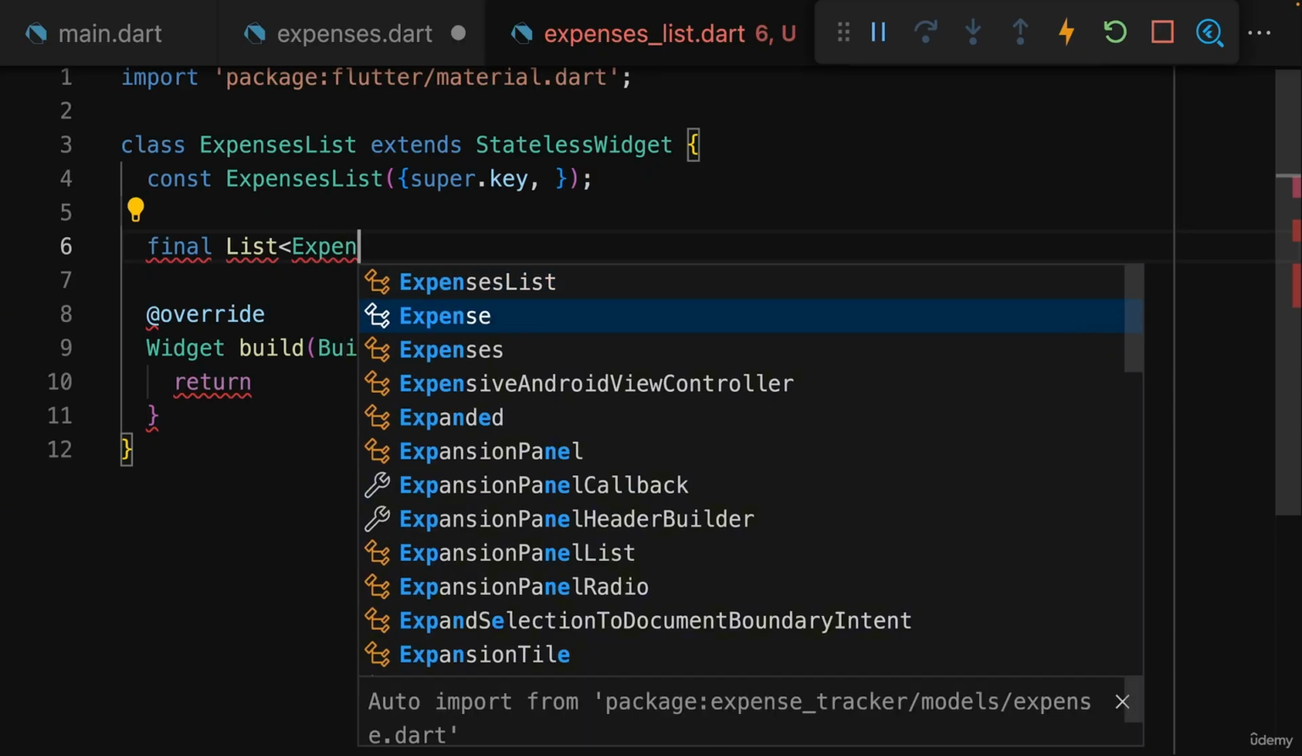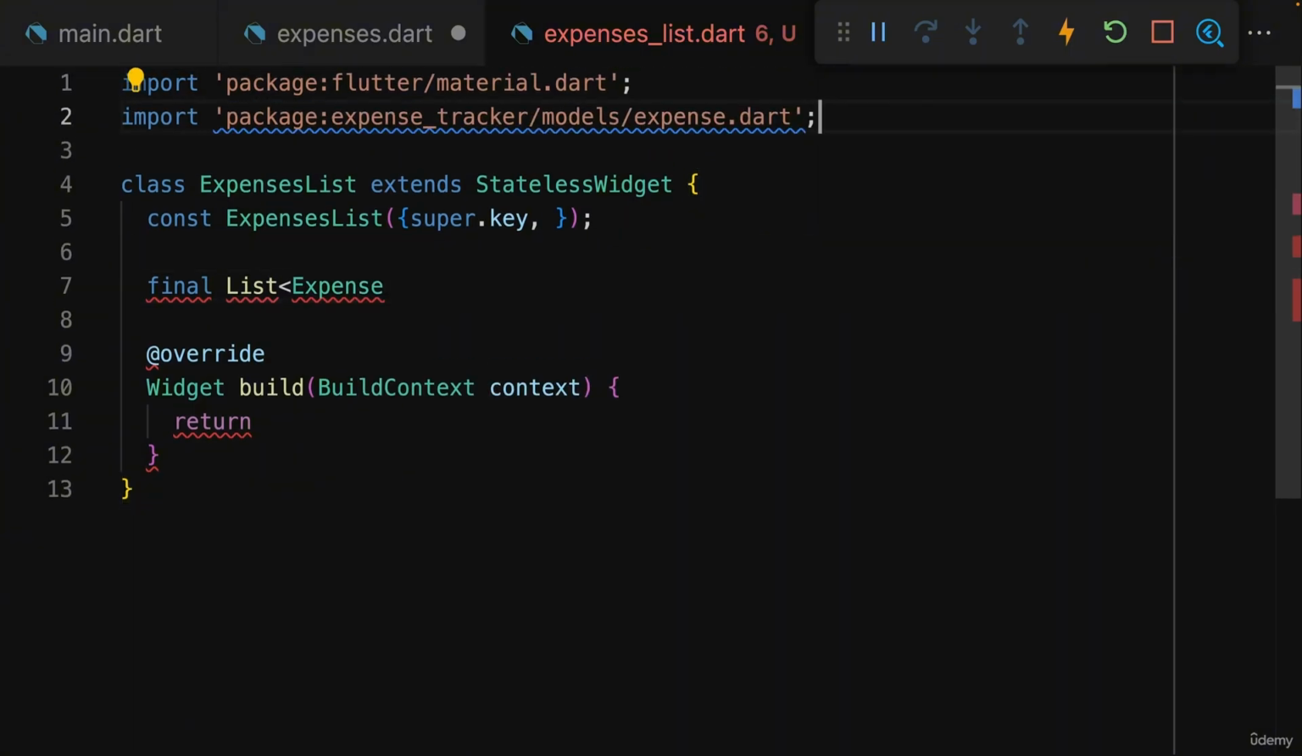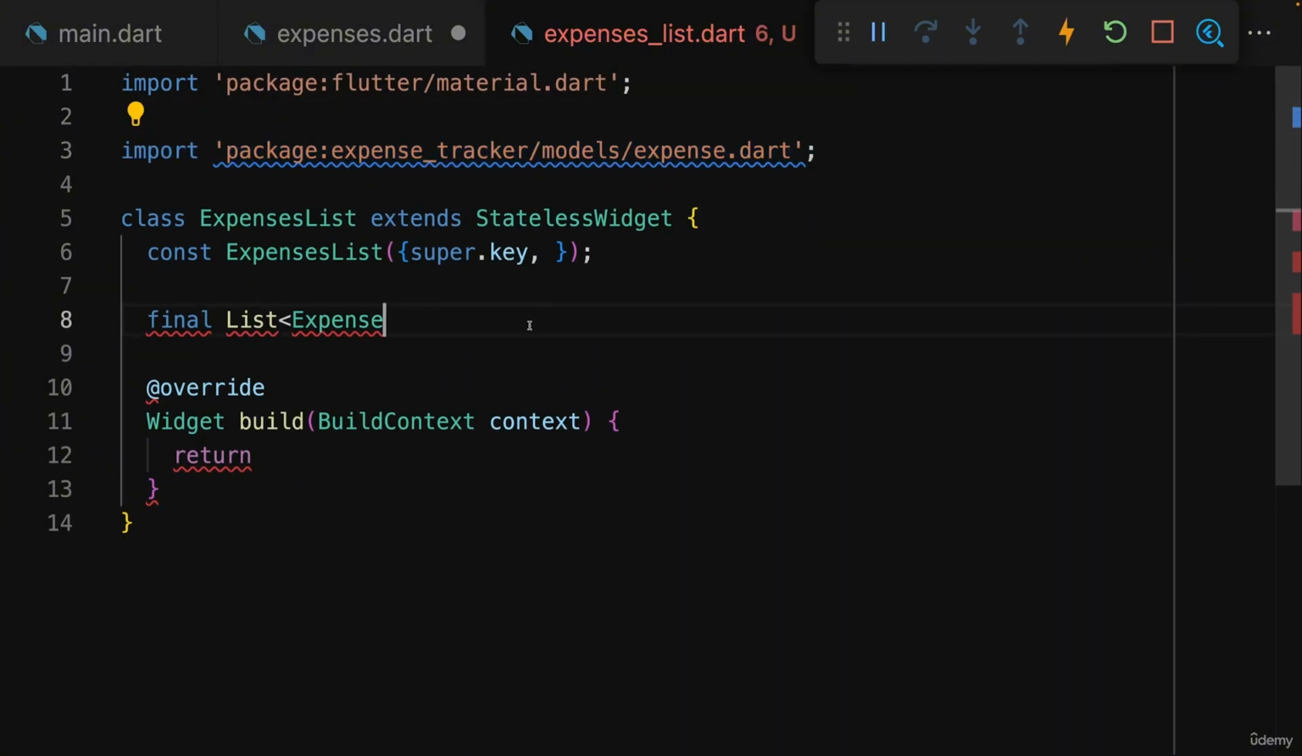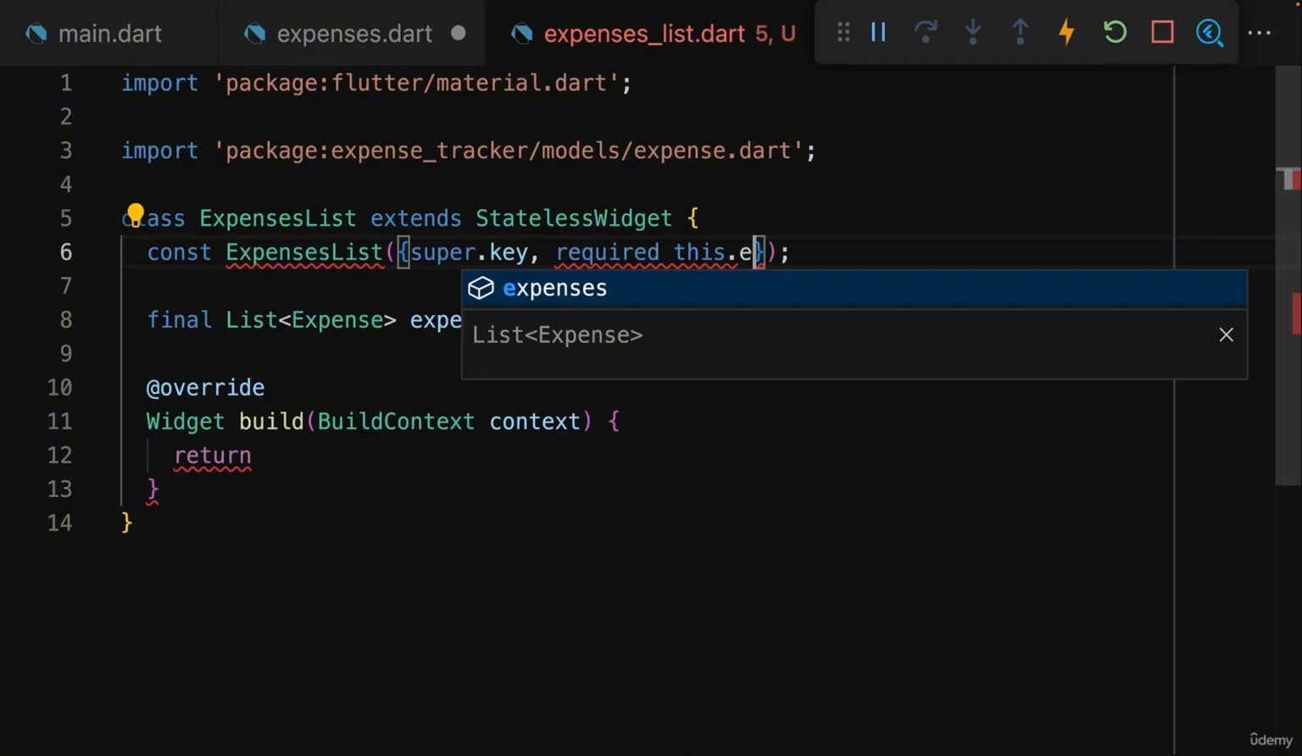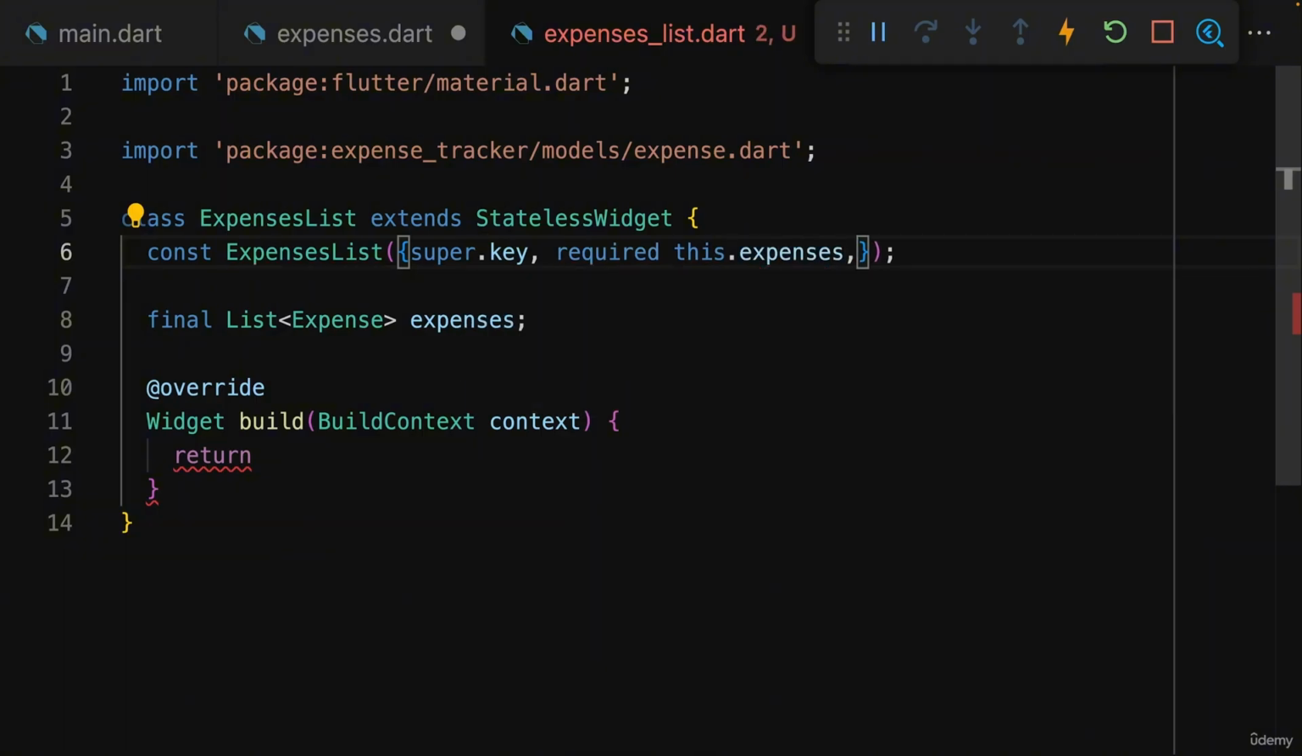Hence I'll add my custom expense class, and by using this suggested option here, my editor also automatically adds this import to the expense.dart file. So here I'm using this expense type to combine it with the list type, and then this property can be named expenses. And I now also have this required named expenses parameter, which is used to assign a value to this expenses property. And now we can use this expenses property here in the build method to output this list of expenses.